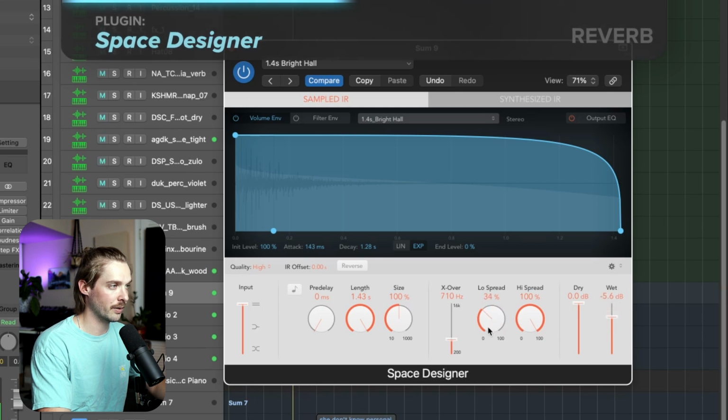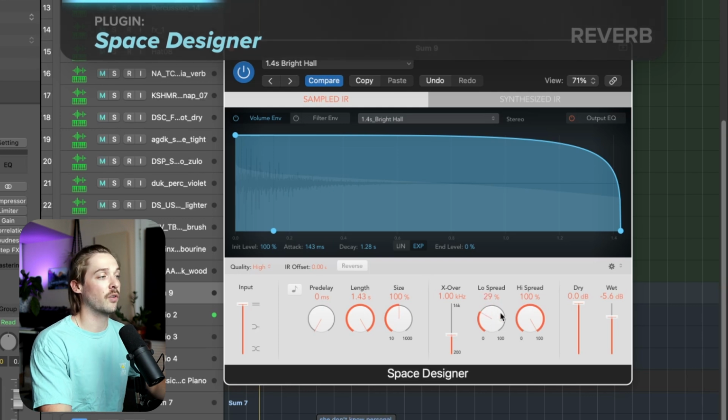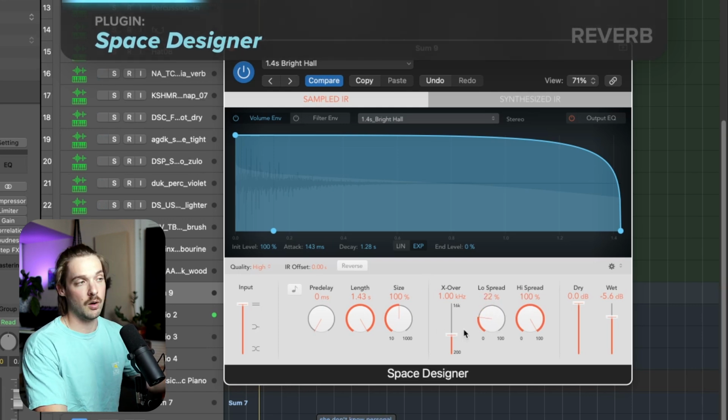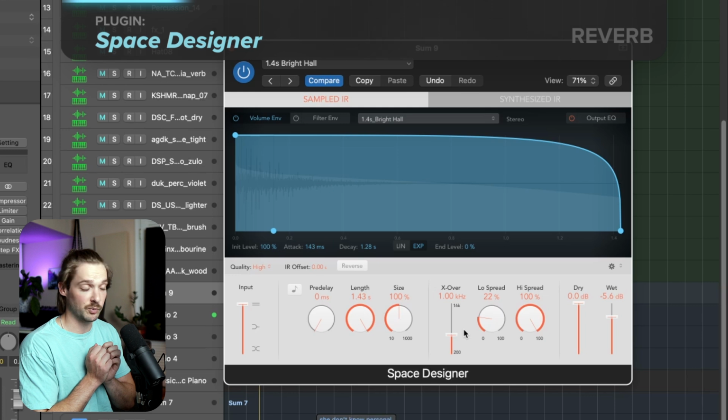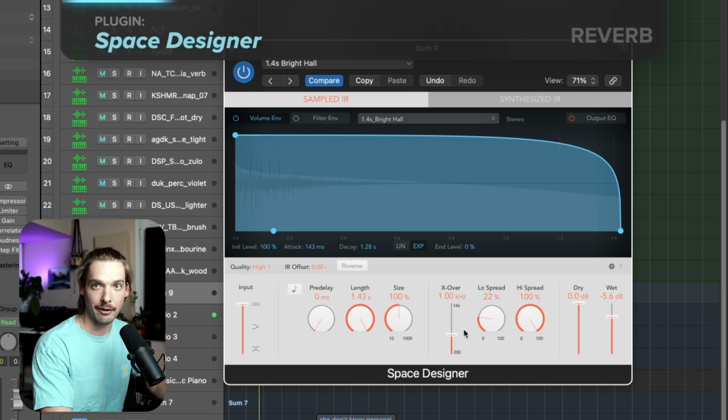Take that low spread down, get rid of some of that low end. This crossover is where this low spread and high spread actually starts enacting itself. So right now it's saying at 1K, this will be our low spread and below, and then our high spread will be above 1K, and that will be what we spread out there. So it makes sense for our low spread to be lower. Anything below 1K, generally we want our stereo spectrum to go out wide as we get higher and higher.